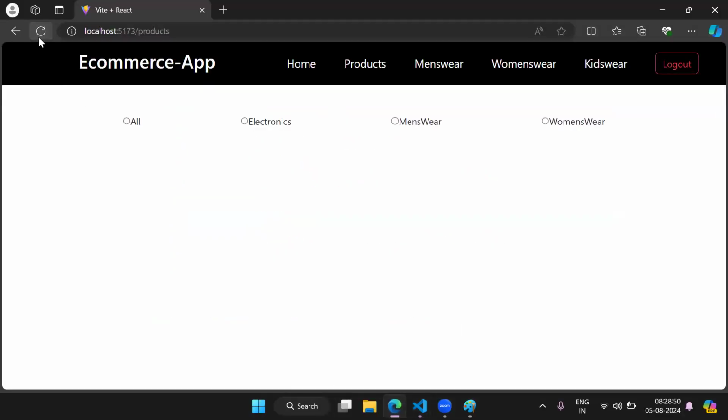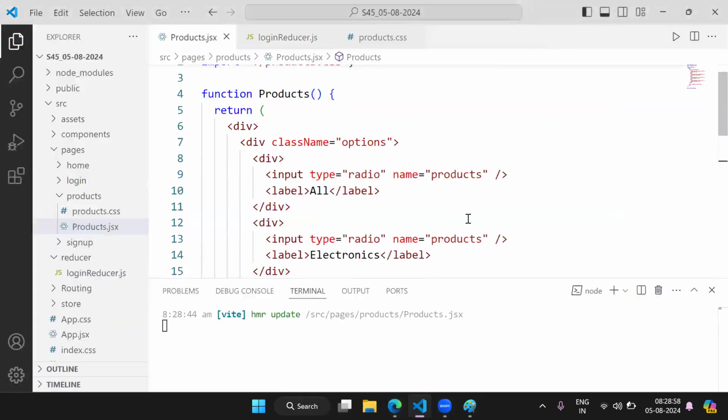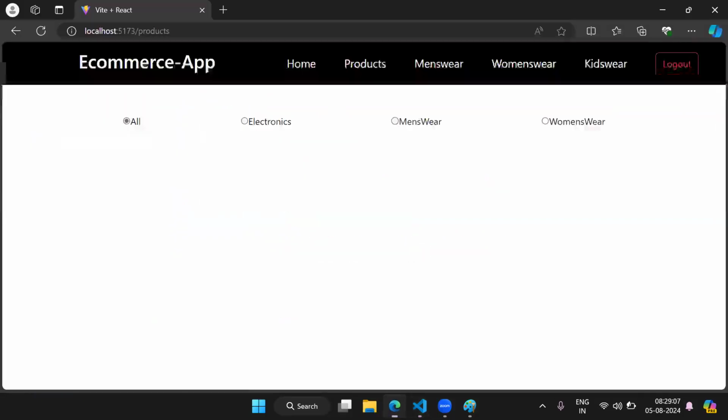Now my requirement is by default, I want this radio button should be checked. So for this, what we can do, simply we can add here checked attribute. So the moment I add checked, now see by default it is checked. Now see, there is one issue with this checked attribute. I'm selecting all. Whenever I refresh or whenever I visit home and I come back to products, by default all is selected. Fine. Now I'm trying to click on electronics.